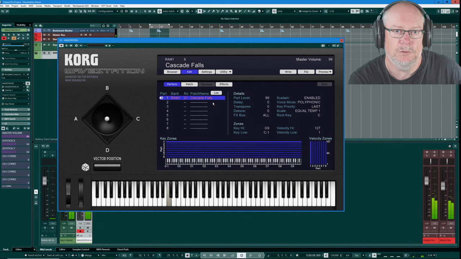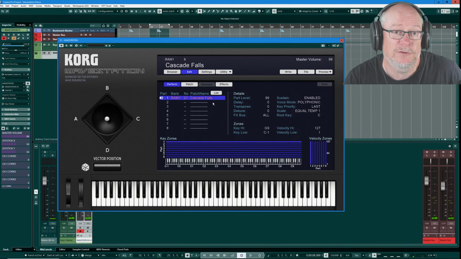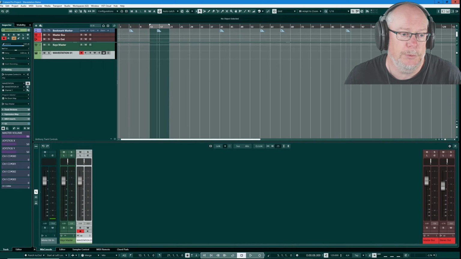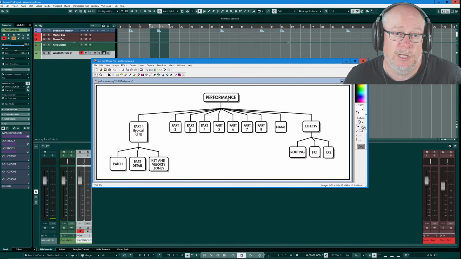That's Cascade Falls. If I hold that key down long enough, we get a sequence playing, so we know there's some pretty complex stuff going on here, but it's all in the context of a single part. At this point, I think it's helpful to bring in a screenshot from the user manual. So here's our performance. We've just loaded Cascade Falls.